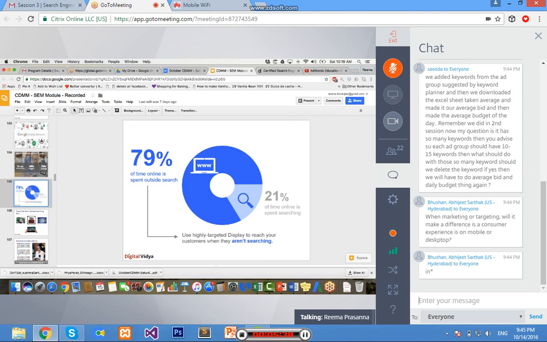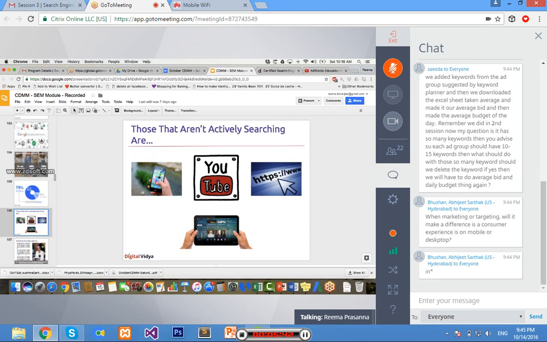So what are people doing when they're not searching? They're consuming content. How are they consuming content? They may be checking apps on their smartphones. They may be watching YouTube videos. They may be shopping. They may be paying bills. They may be playing games on their tablets and so on, right? So people who are not actively searching for information are actually doing all these other things, right?